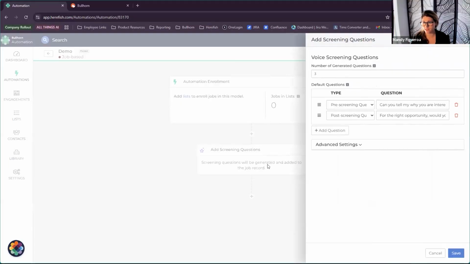When we do our ad screening step, we try to make it really easy where it's ready to go, but you can heavily customize it. By default, we set that it's going to try to generate 3 questions based off of the job description. It's also going to create one default pre-screening question. Our default is, can you tell me why you're interested in the role? And then it's going to have a post-screening question of, for the right opportunity, would you be willing to negotiate, for example, the salary? But all of this is completely customizable.